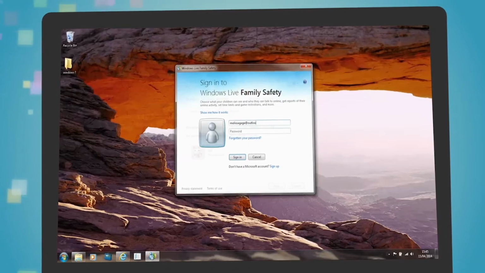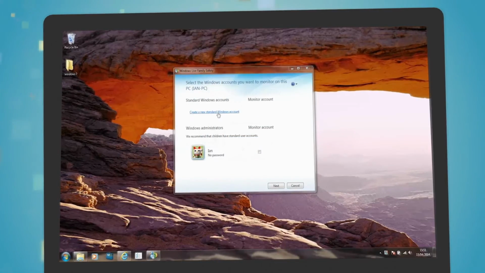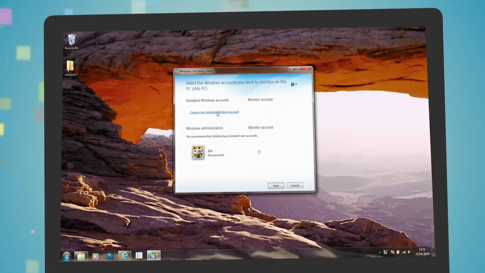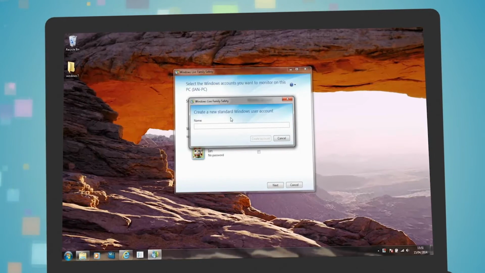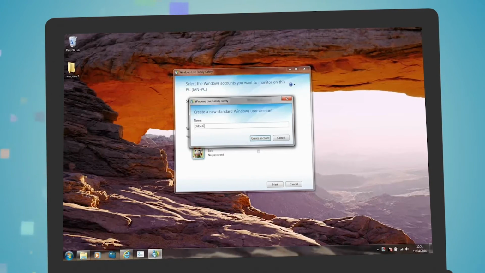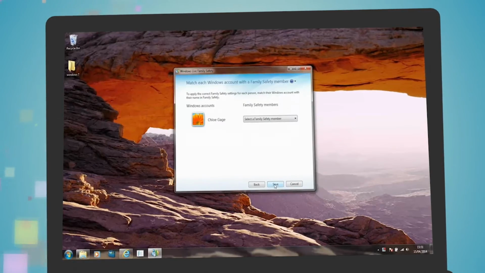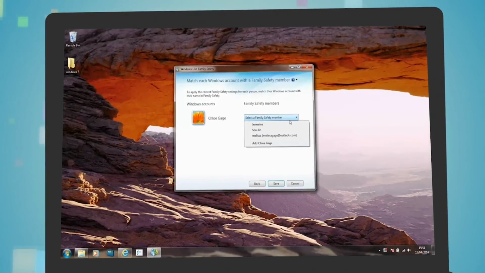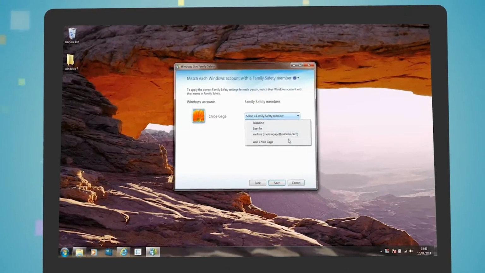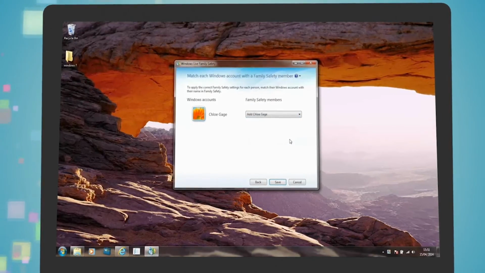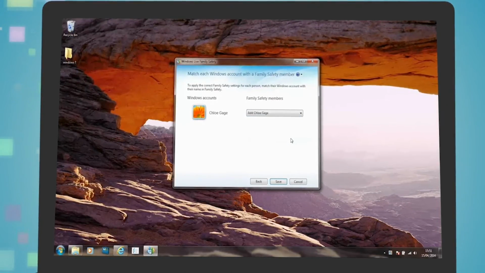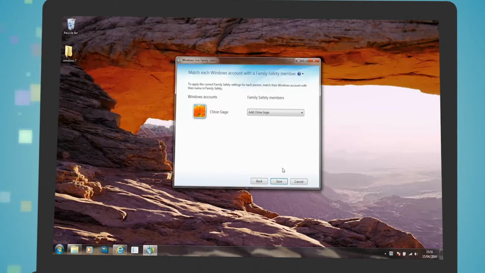Alternatively, enter your account details and you will then be given the chance to create a new standard Windows account. Click Next and enter the name of the child you wish to monitor, effectively setting them up with their own account. Match the new child's Windows account with the appropriate family safety member in the drop-down menu to the right of the name and click Save.